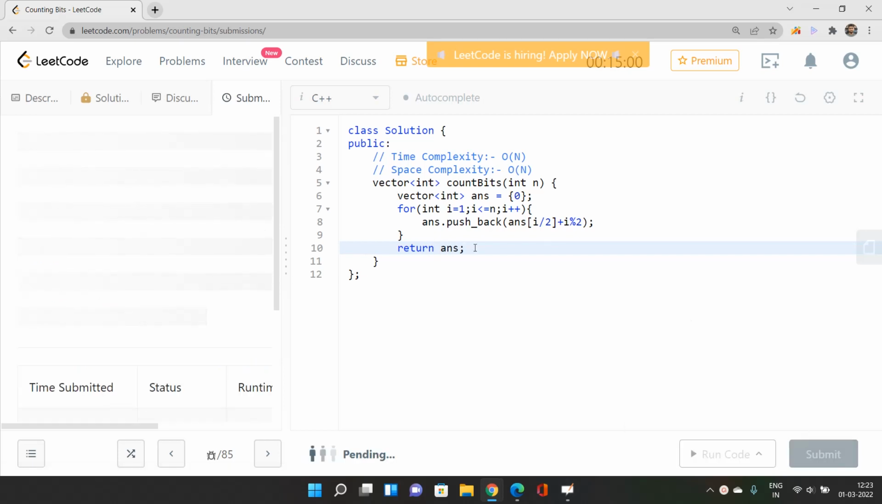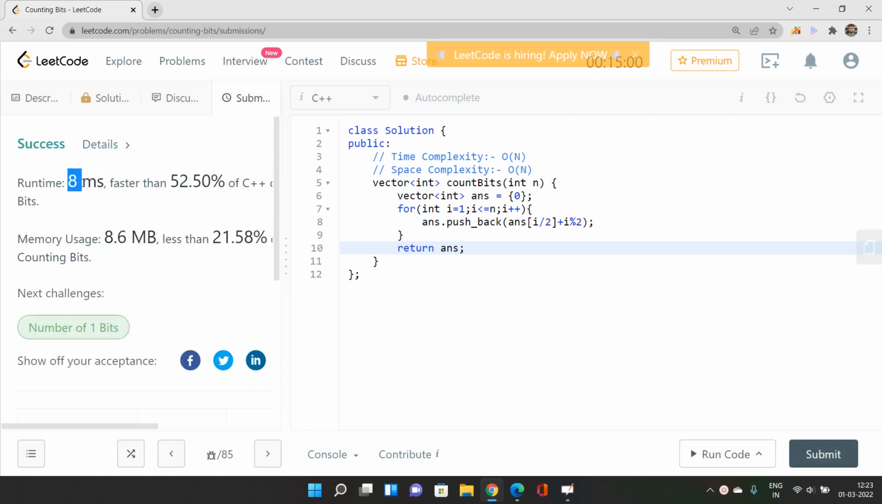Let's submit this code directly. Let's see. Yeah, it is good. So the runtime is 8 ms and faster than this one.